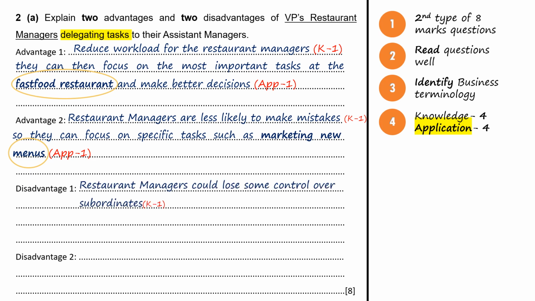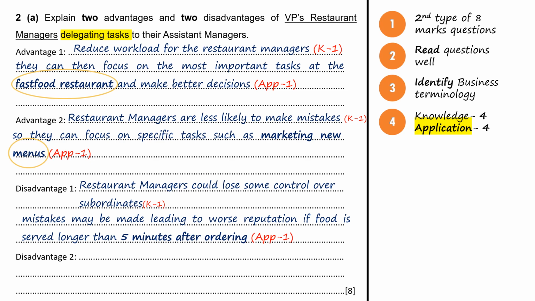Disadvantage now: restaurant managers could lose some control over subordinates. Lose some control over subordinates, that's the knowledge mark for the first disadvantage. What will happen? Mistakes may be made, leading to worse reputation if food is served longer than 5 minutes after ordering. Longer than 5 minutes after ordering, say, is the application mark.